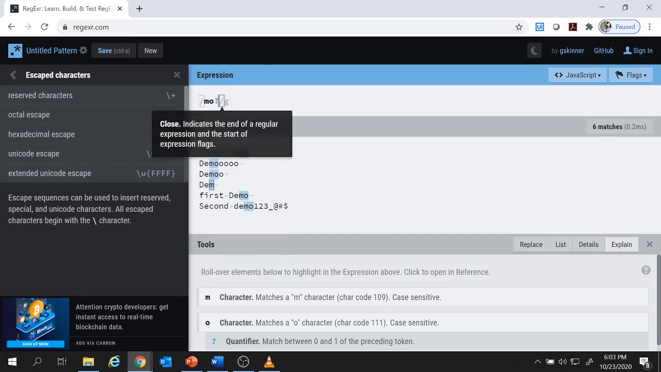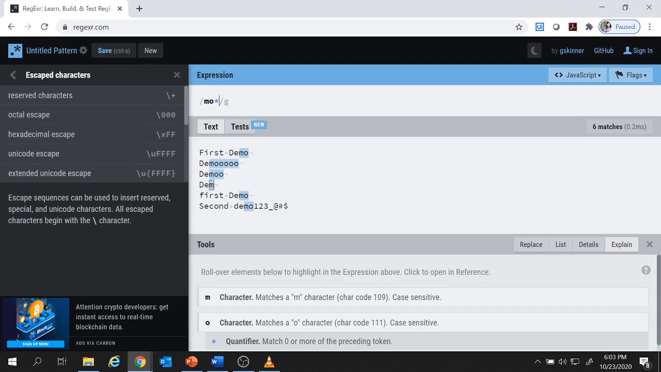Now if I look into some other quantifier, say star, this star quantifier matches 0 or more of the preceding token, and the preceding token is O here. So here this one O gets matched along with M. Here multiple O's get matched. Here two O's get matched, and here even though O is not present, since it matches 0 O's also along with M, that's why this gets matched, and accordingly for this one also.